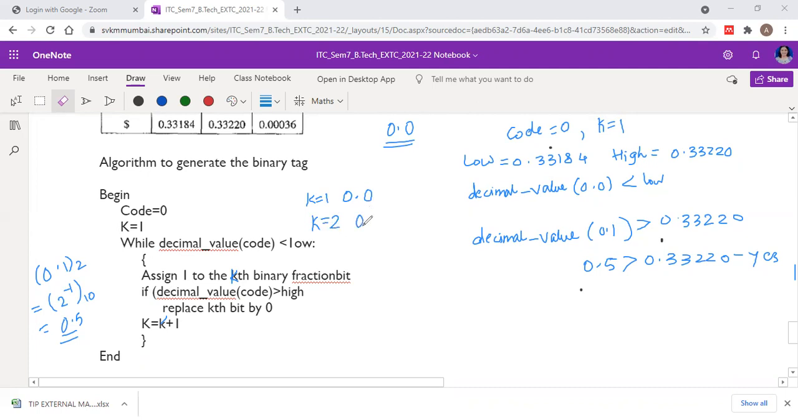My code is 0.0, and I will take it into this loop again. Now again I will check if the decimal value of the code is less than low. The code is 0.0 and the decimal value of binary 0.0 is equal to 0. It is less than low, so I will continue with this while loop. Now inside this while loop, I will again assign 1 to the Kth bit. K is equal to 2, so my code will now become equal to 0.01. Now let us see what is the decimal value of 0.01.